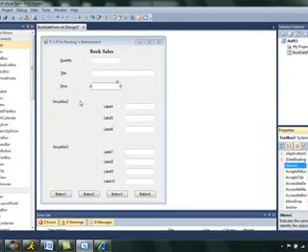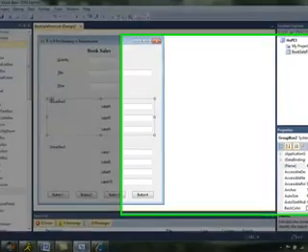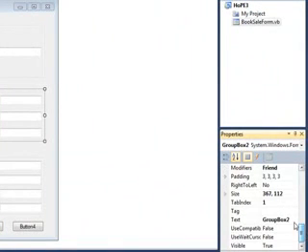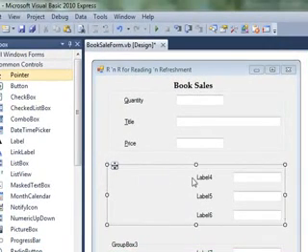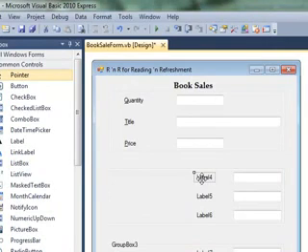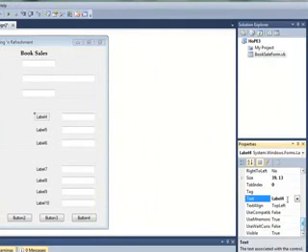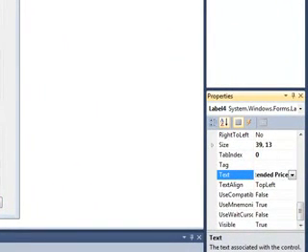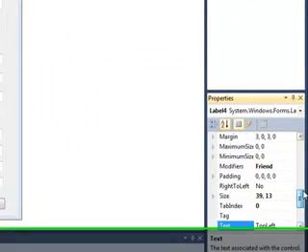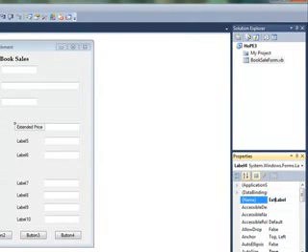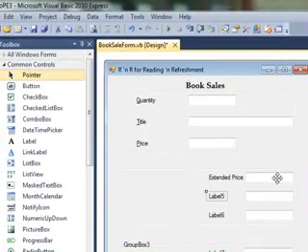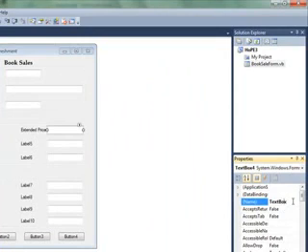Now in our group box 2, we're going to click on that. The group box is going to keep the name group box 2, and we're just going to go down here and delete our text. Then we're going to start on our next labels. This label is going to be extended price, that's the text. Again, I always like to name, even if it's a label, so I'm going to call this my extended price label. Then we're going to go to our text box, and this is going to be our extended price text box, and we're just going to leave the text blank.